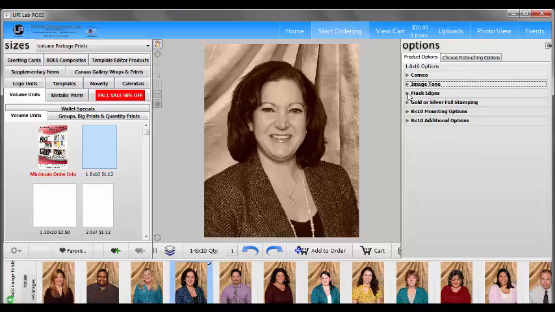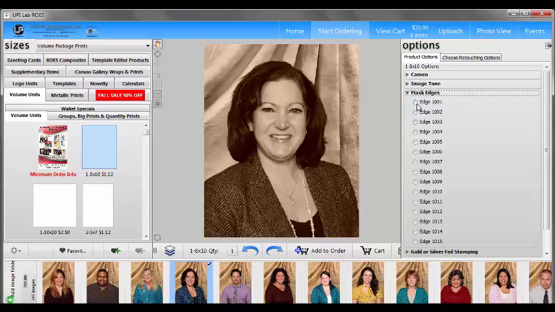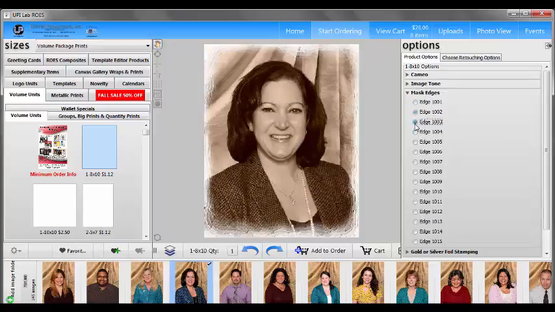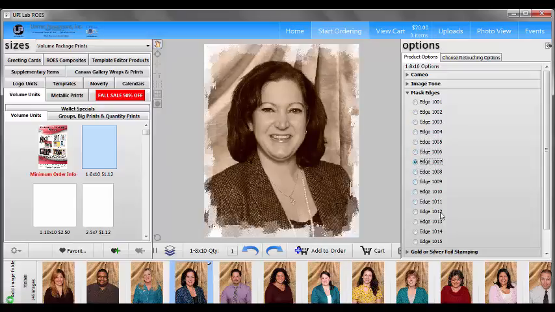We have masking for the edges. Again, you don't have to use any of these. If you find some that you like, you're certainly welcome to use them. Play around with it if you like. There are quite a few of them there.